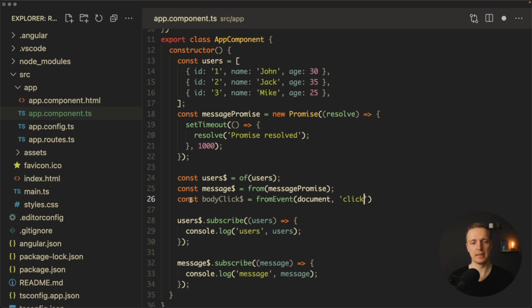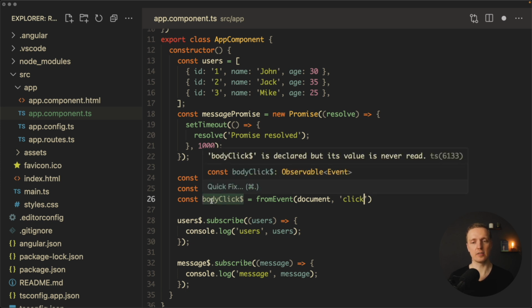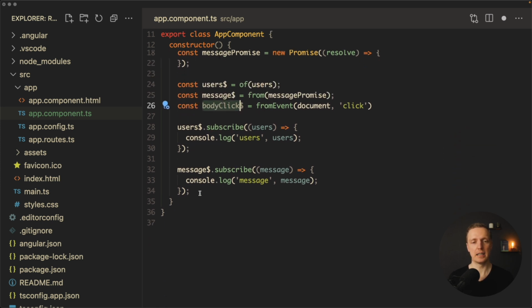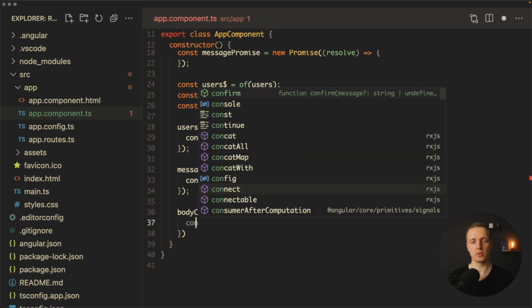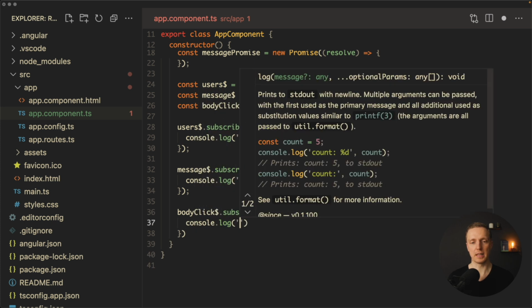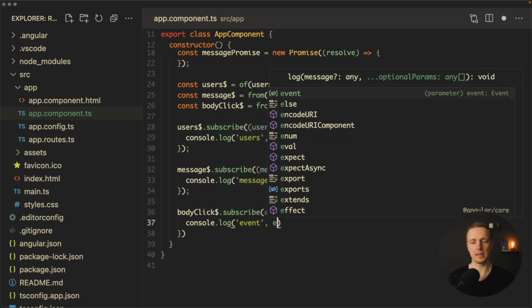It will be click. And as you can see here, this is an observable of event, which actually means it is also a stream, but it has event as a data source. So here we can also write subscribe. We're getting our event. And now here I want to console log the whole event. So here will be event, event.